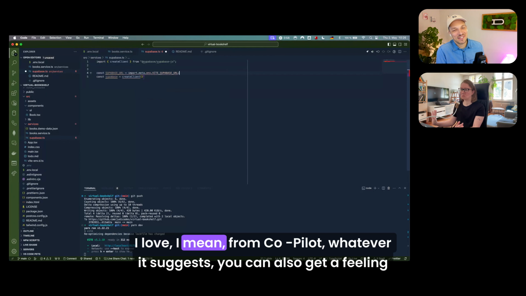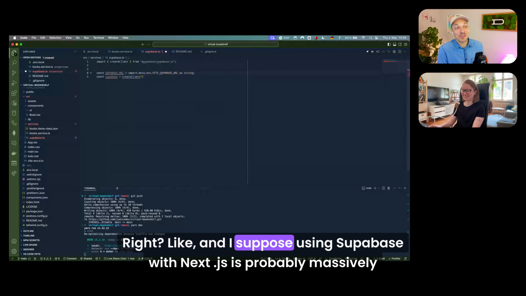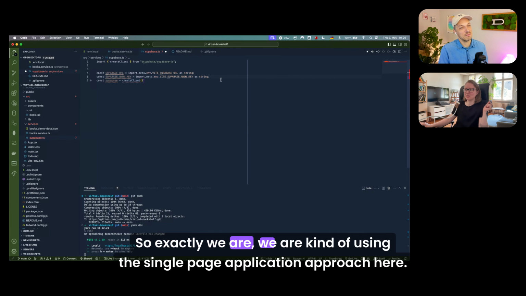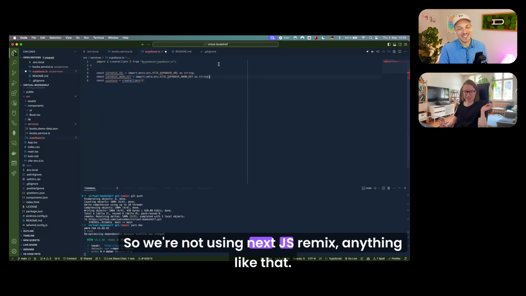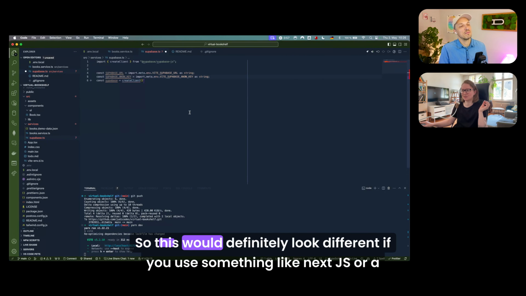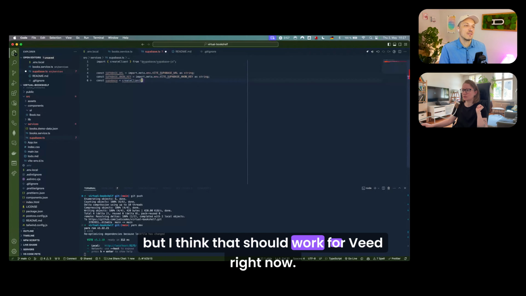From Copilot, whatever it suggests, you can also get a feeling for what's super popular in tech right now. I suppose using Supabase with Next.js is probably massively popular. Yes, I think so. Exactly, we are using the single page application approach here, so we're not using Next.js or Remix or anything like that, which is super popular right now. So this would definitely look different if you used something like Next.js or a different SSR framework. But I think that should work for Vite.